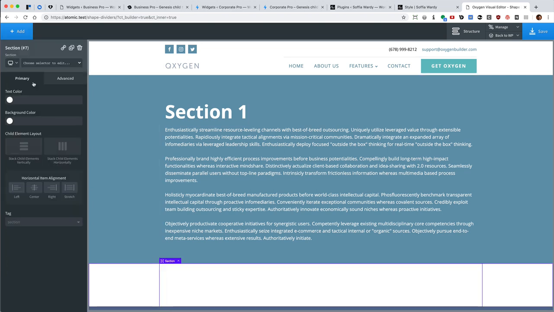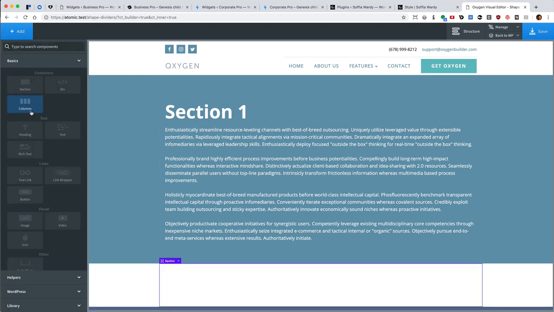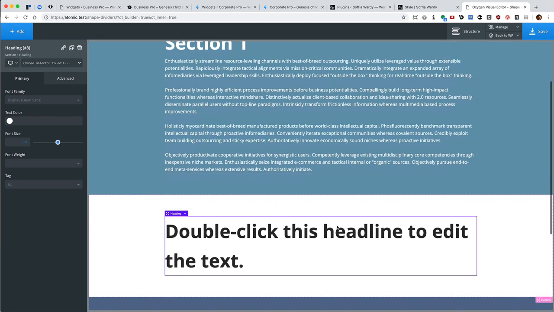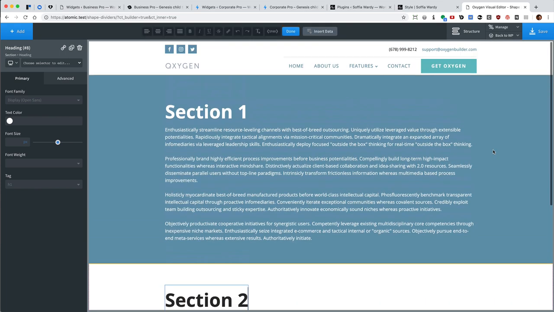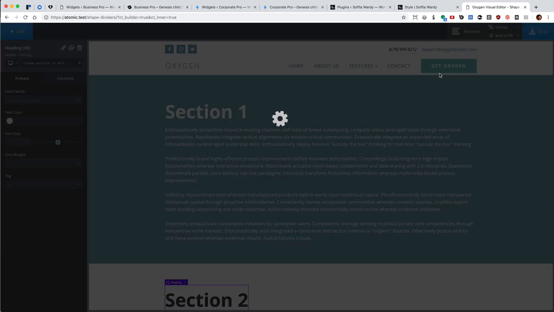Let's add one more section having a heading of say section 2, and we'll save it.